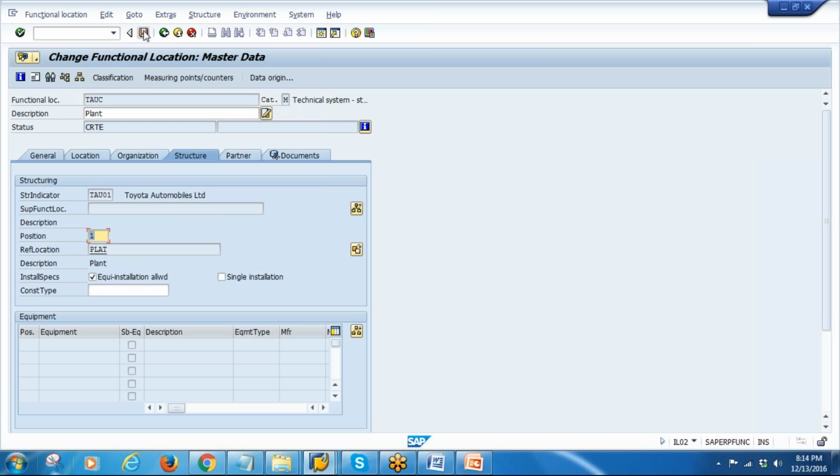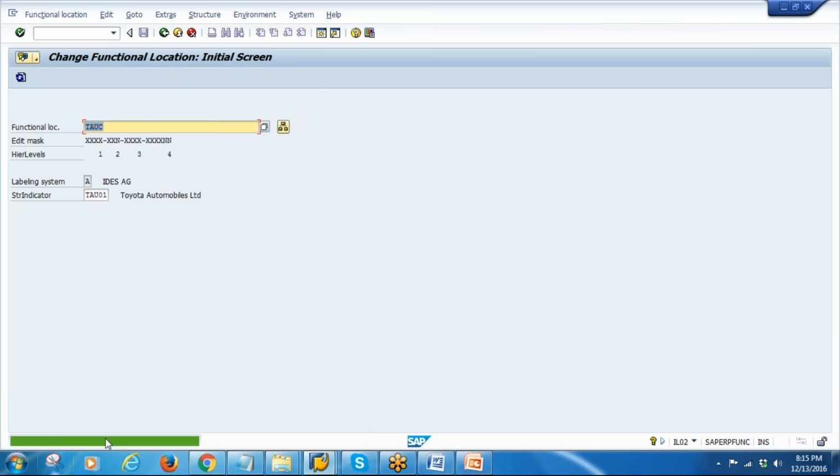Now you see what happens the moment I save. I'll also change the description to Toyota Automobiles Limited, Chennai. Okay, now when I'm saving this, you will get a message that the remaining functional locations are updated. See, data copied to 11 functional locations. So all the down level functional locations also will get updated. If you want to check, you can check further.